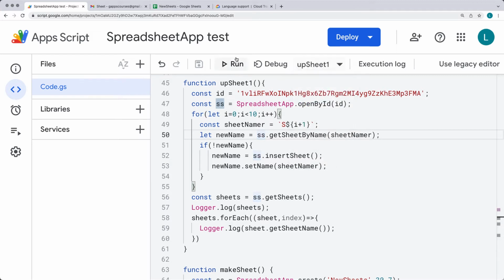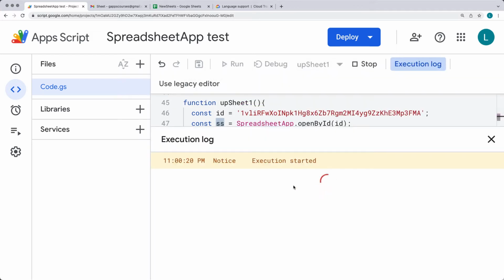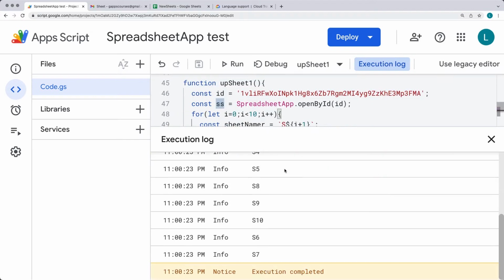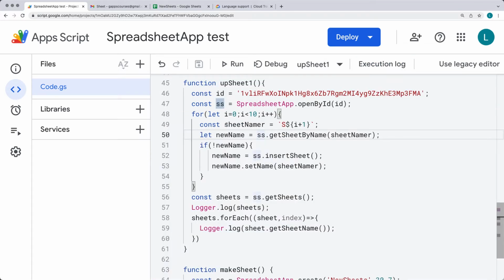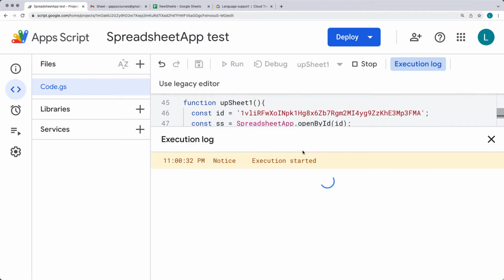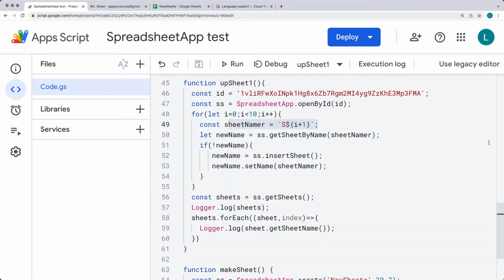sheets, and this will loop through the sheet object and create a bunch of sheets with incrementing names, and it will check to see if the name already exists. And if it doesn't exist, then it will create the sheet. If the name does exist, then it's not going to create any new additional sheets.